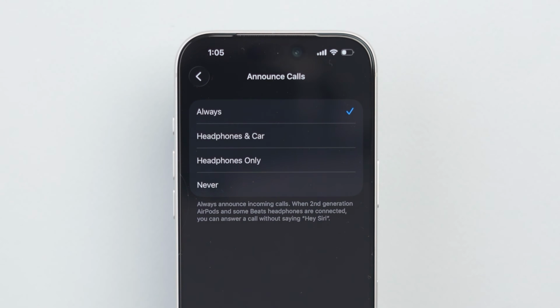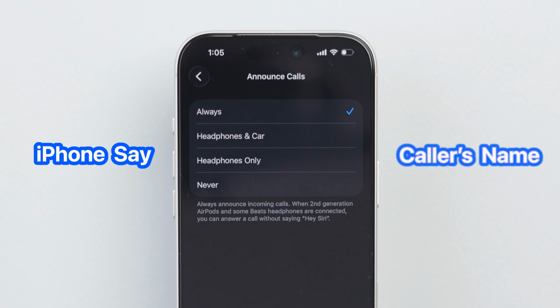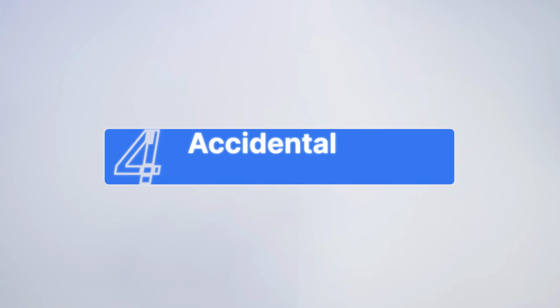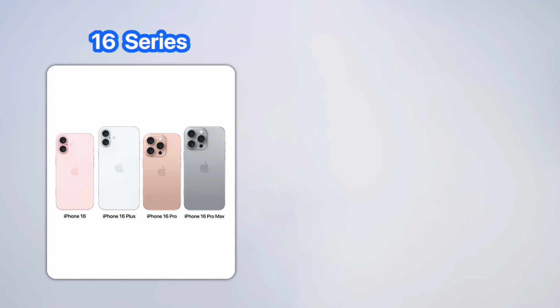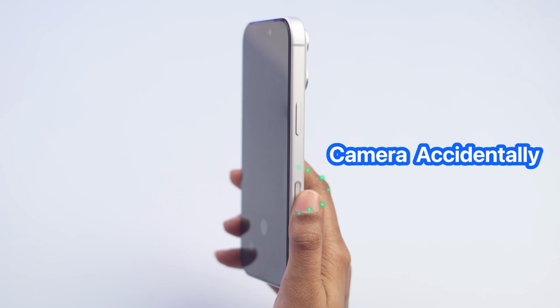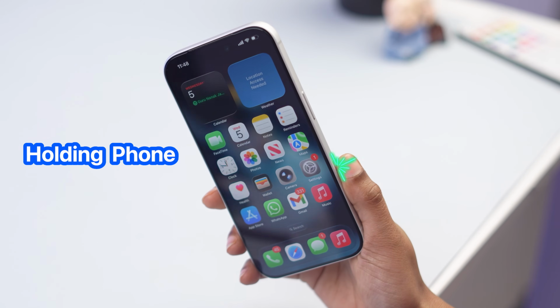And under Announce Calls, you can decide when your iPhone says the caller's name: always, headphones only, or never. Fourth, accidental camera control. On the iPhone 16 and 17 series, the new camera control button can trigger the camera accidentally, especially when holding the phone in your right hand.